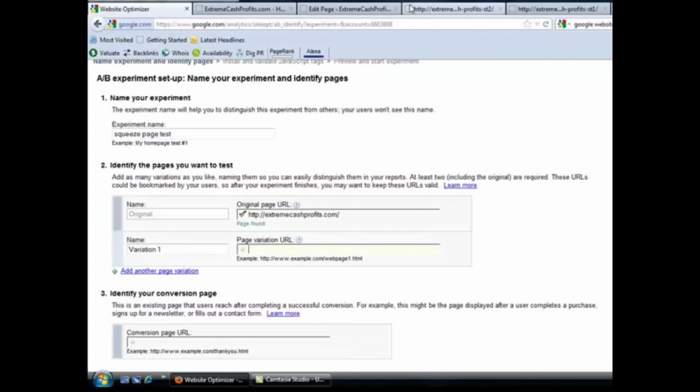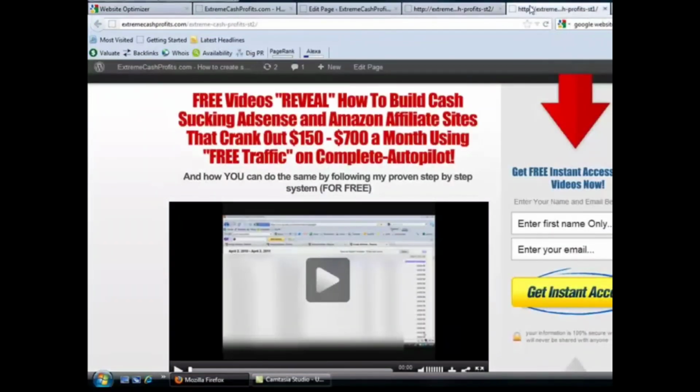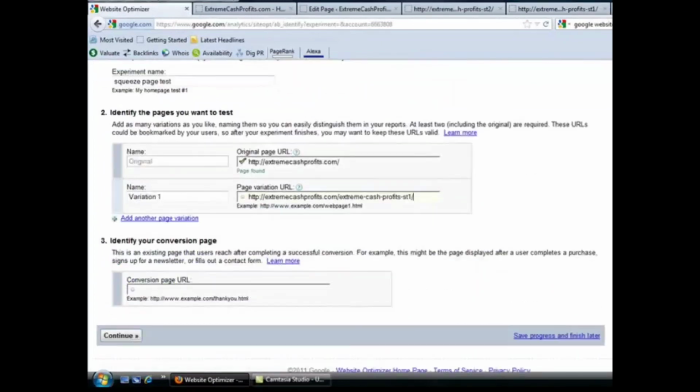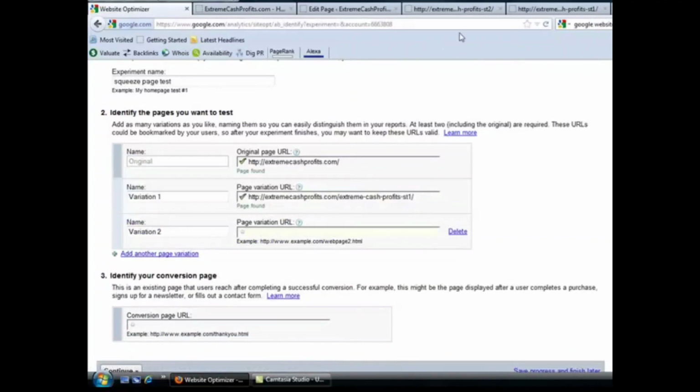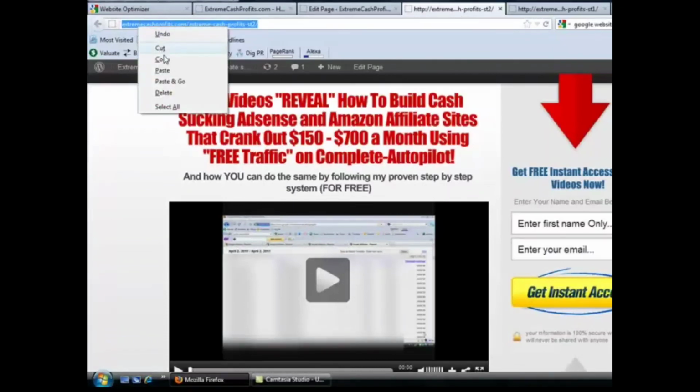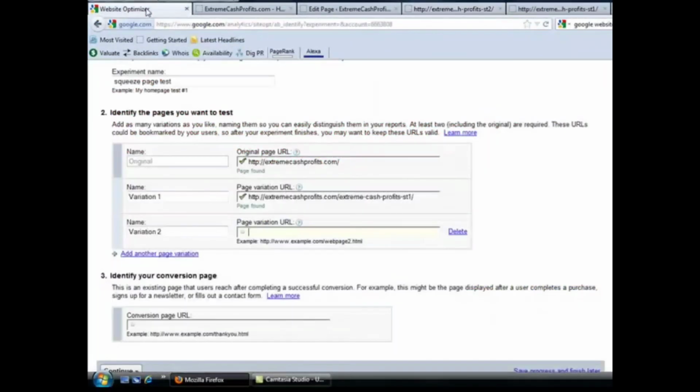Variation 1. So we put variation 1. Obviously keep it so it's ST1, so it's all going to make sense. And then like that. And then what I would do is just click add another page variation. Obviously you can have as many as you like, but the more variations you have, the more traffic you will need to split test, because obviously the traffic gets equally spread out amongst all of your pages.